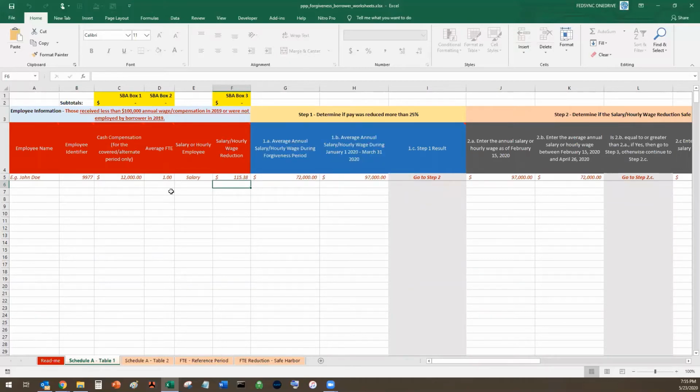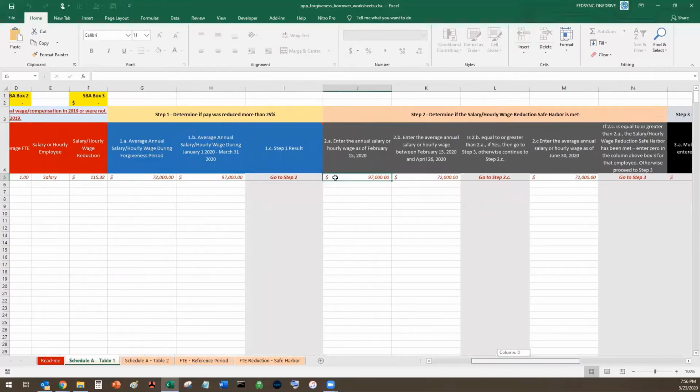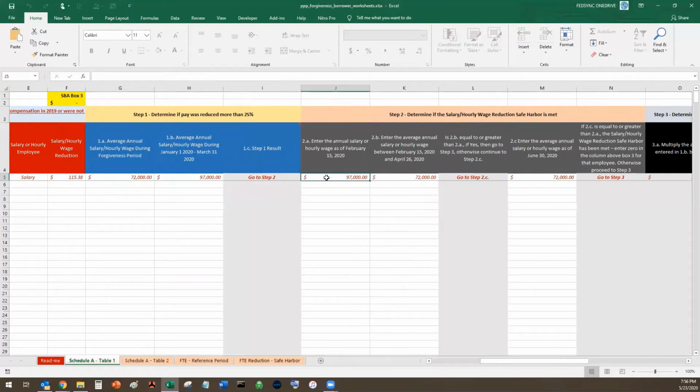In order to calculate the wage reduction amount, they'll have to go through this questionnaire. In this case, we're going to assume John Doe. John Doe had a $72,000 annual wage during the forgiveness period, but prior to the period of forgiveness, they had a wage of $97,000 between January 1st and March 31st. Hence, they need to continue down their analysis. And then step 2, they need to enter the wage they were paid as of February 15, 2020, and then the annual wage they were earning between February 15 and April 26.